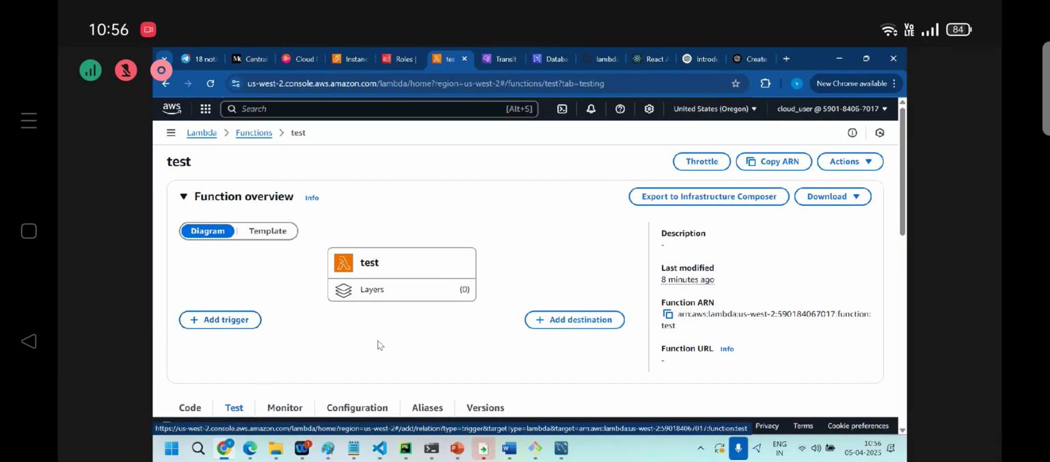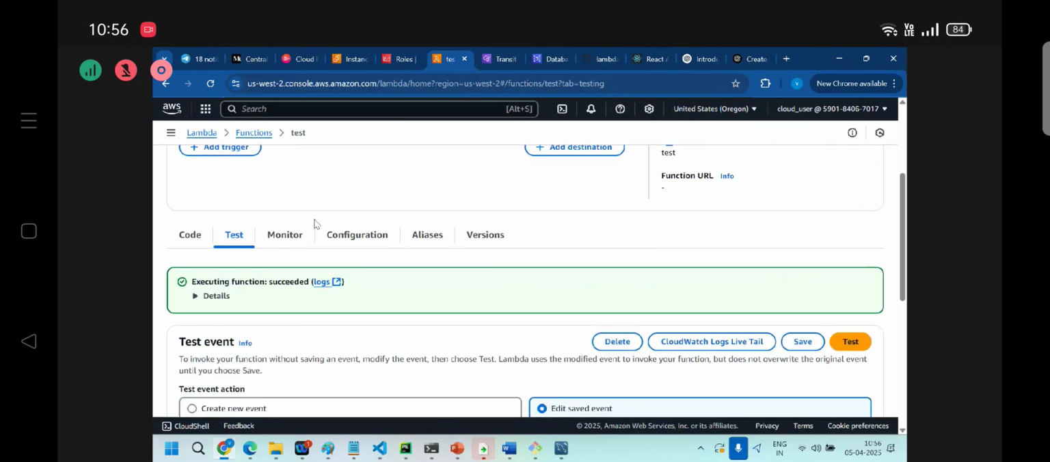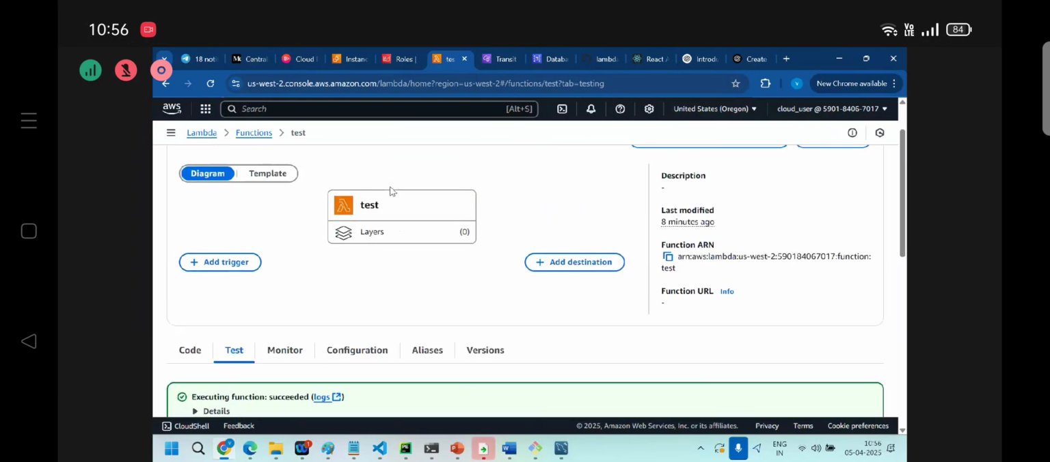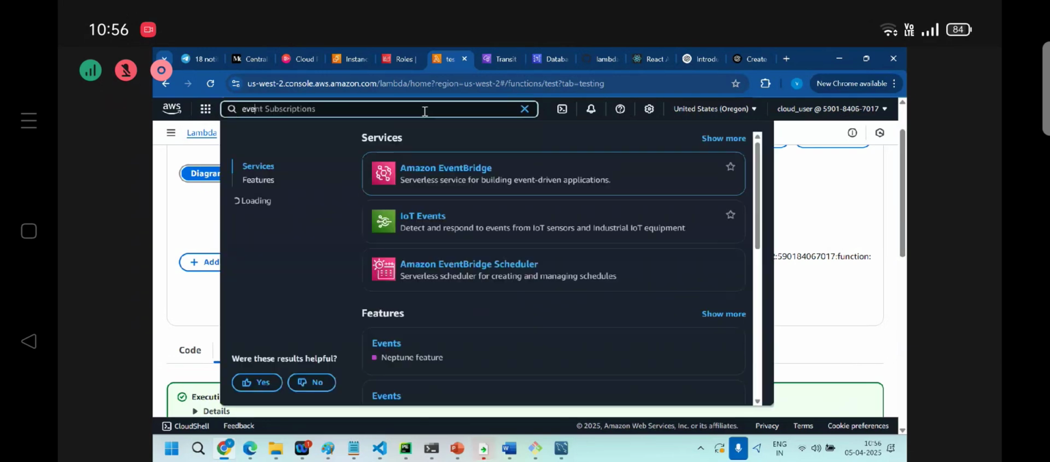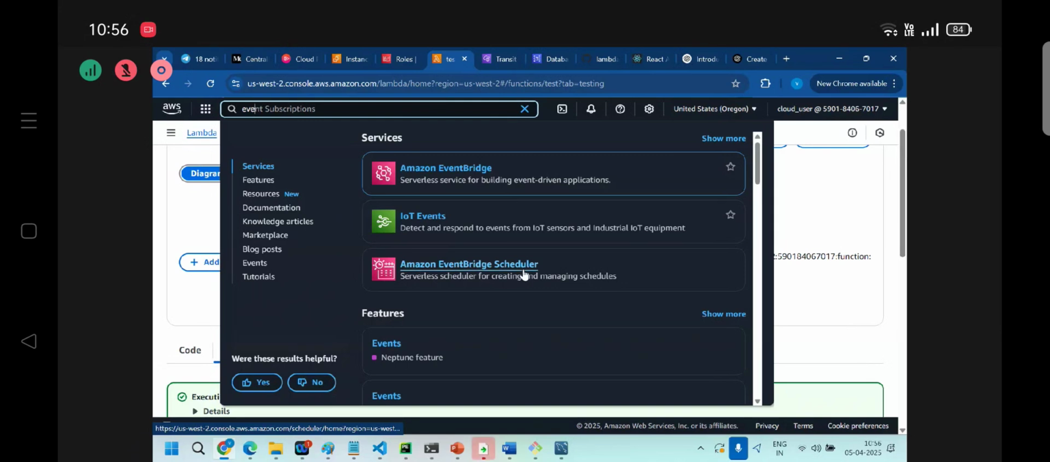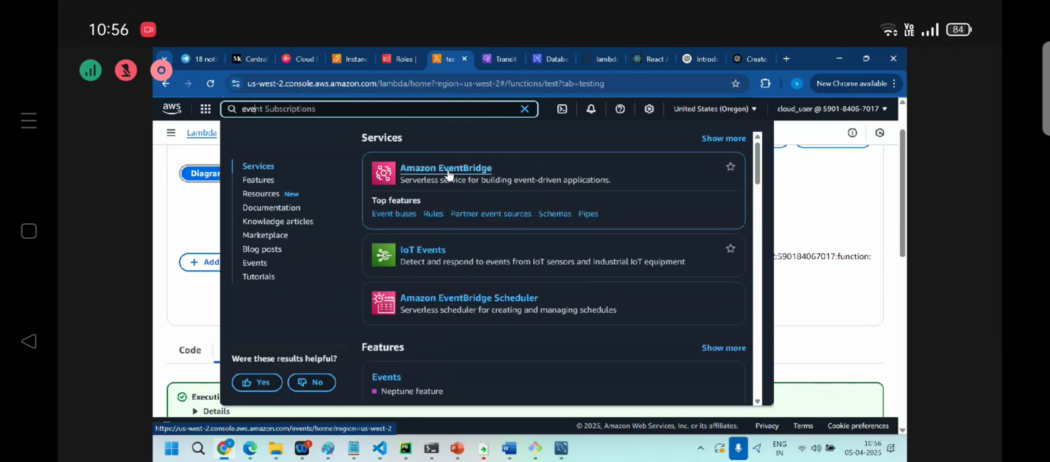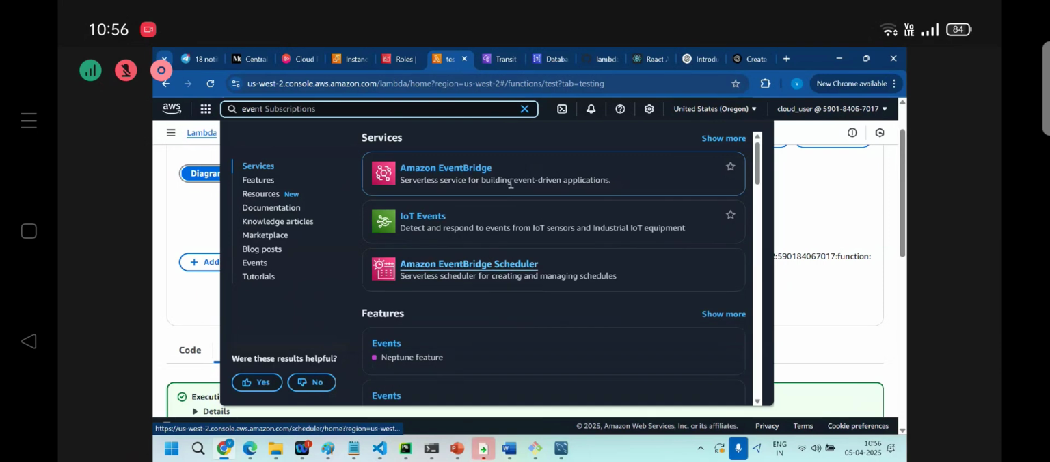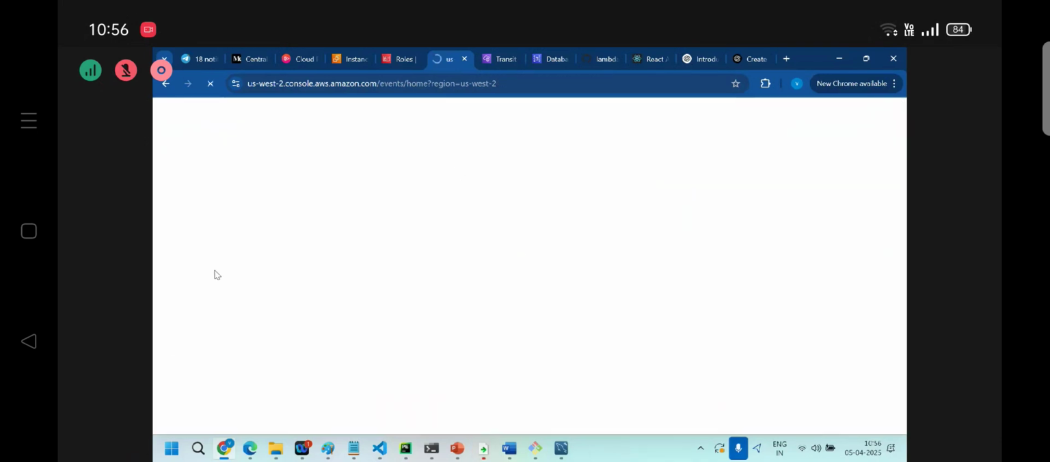And now in this case, what is schedule based? My Lambda has to run at a particular time. How to execute? Here we are going to learn a new service in AWS: Amazon EventBridge. Amazon EventBridge and Amazon EventBridge Scheduler are the same. This Scheduler is part of EventBridge. They're giving it again as a separate service only. You can see if I click on this Event Scheduler here also.